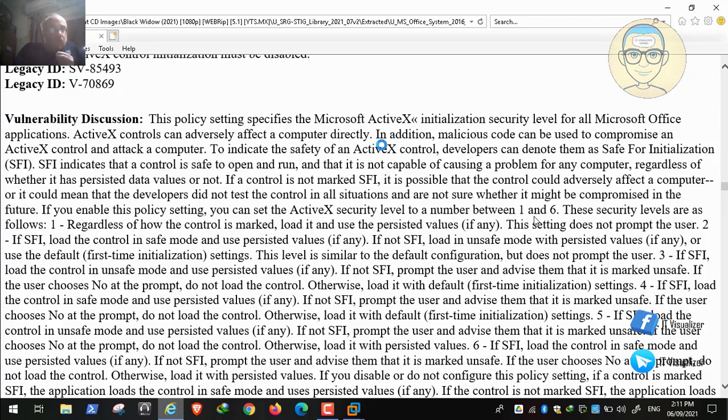So we will define, by enabling this policy, whether our ActiveX controls will be enabled or disabled according to a certain criteria. Okay, it begins from 1 to 6, so we have about 6 options. The first option, criteria number 1: regardless of how the control is marked, load it and use the persisted value. So if it is safe or not, enable the ActiveX control.